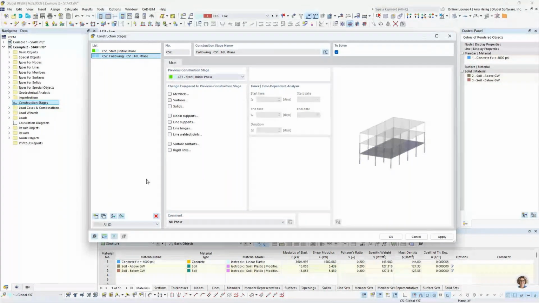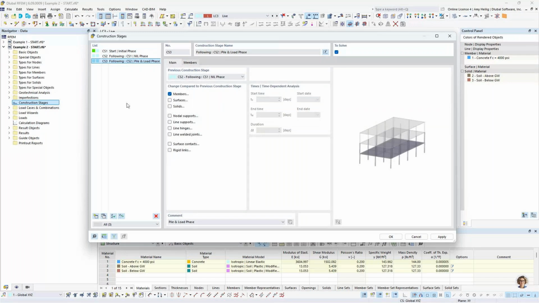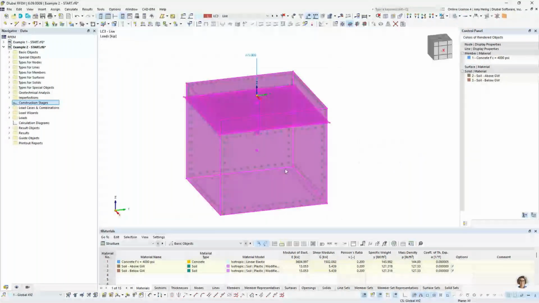The third and final construction stage, so we'll go ahead and create a new construction stage definition here, is where we want to activate both the pile and load phase. Now, as far as the construction stages, we're going to activate here the member, and we go ahead and click all members. It's only member number 1. As far as the loading, we'll activate this when we get into the load cases and combinations. So here are our 3 construction stages. That's all that's required with this specific input, and we click OK.